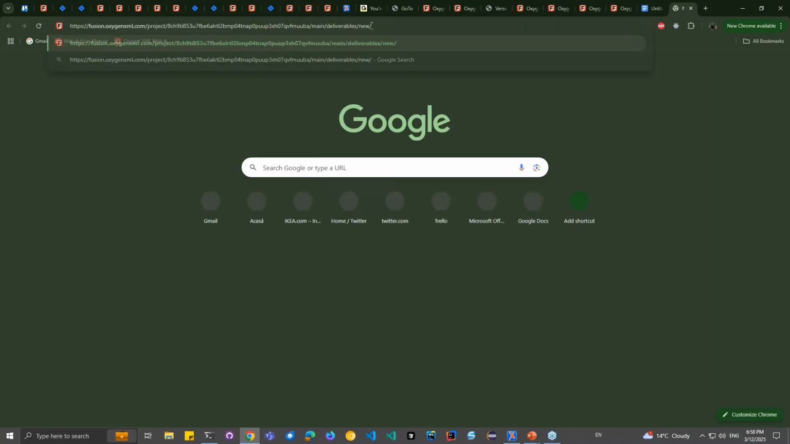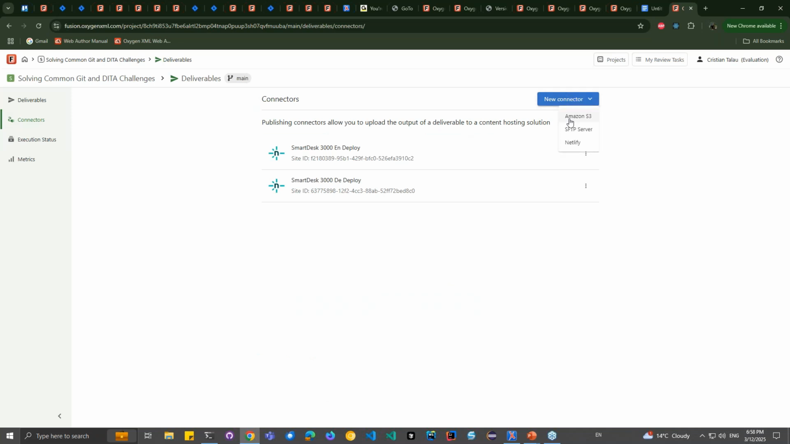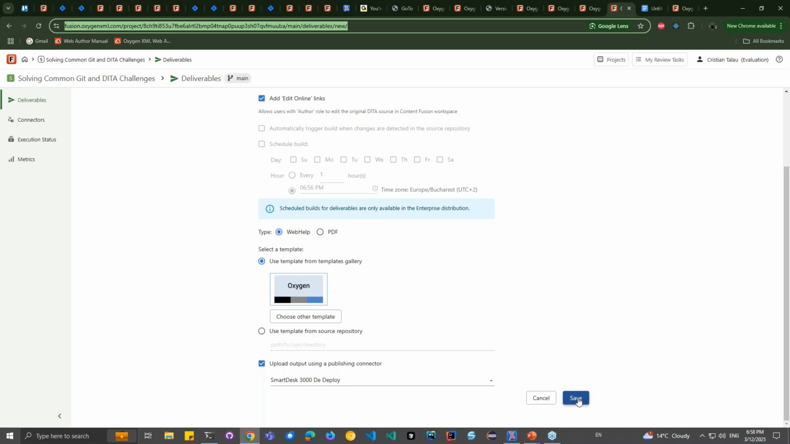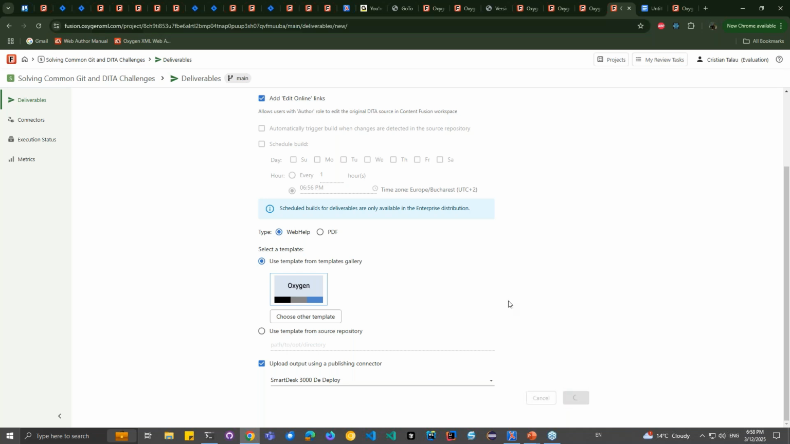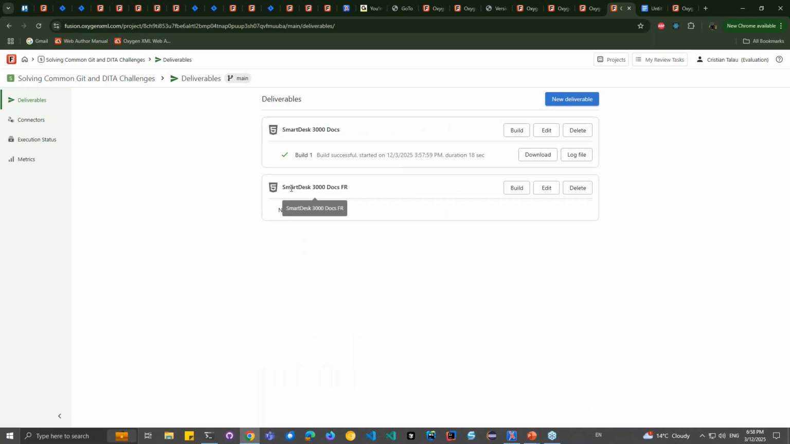to a predefined connector, and let me show you how these connectors work. So we have support for multiple types of connectors like Amazon S3, SFTP server, and Netlify. And these are two connectors that I set up earlier for this webinar. So here I can click save, and there will be a new deliverable created.